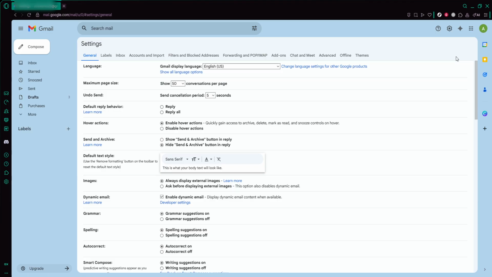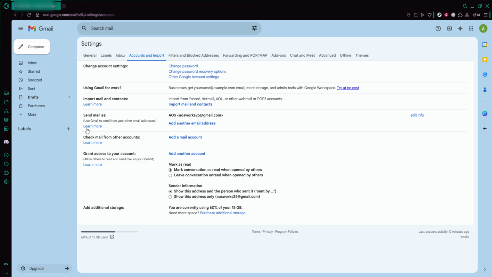This is where Gmail lets you manage other email addresses, send mail as different accounts, and check mail from outside services like Yahoo. Take a moment to confirm you're in the right place. You should see sections related to changing your account settings, importing mail, and checking mail from other accounts.